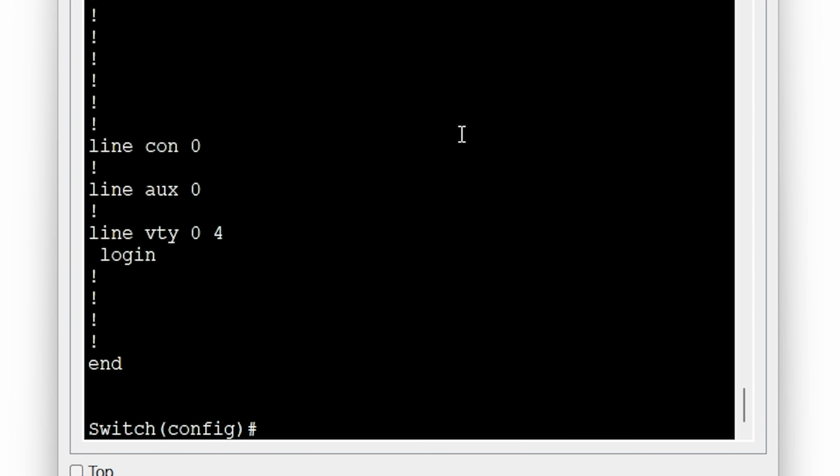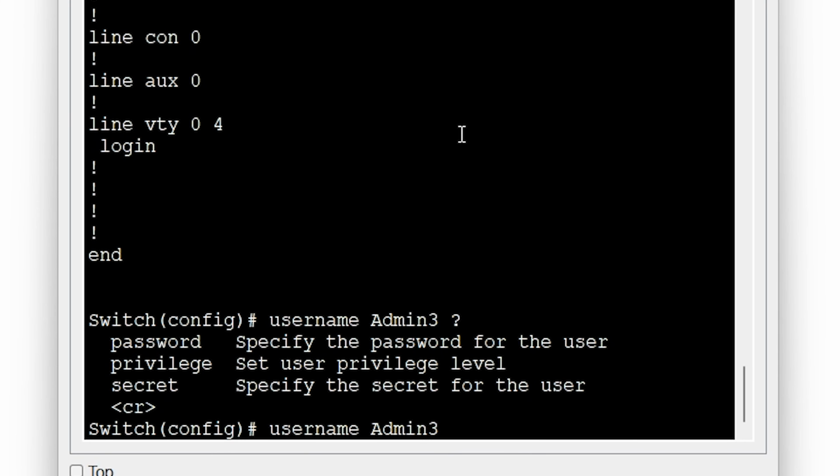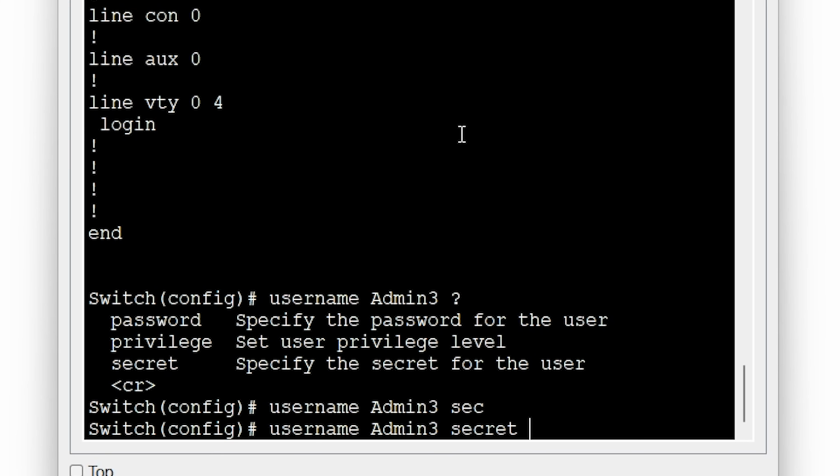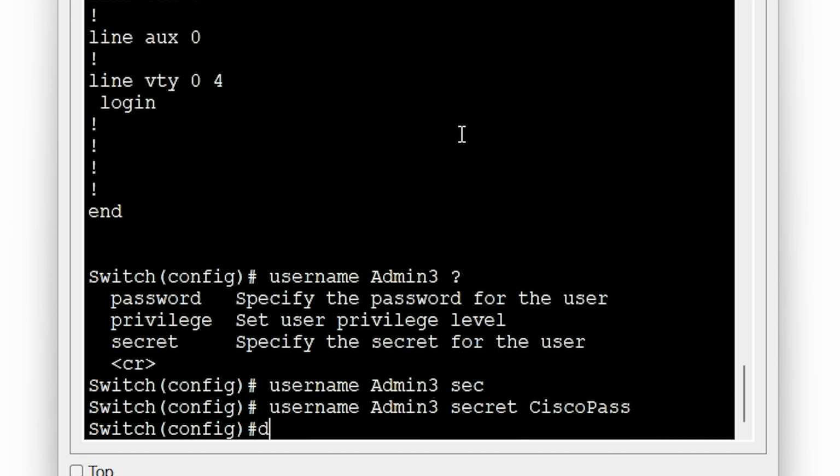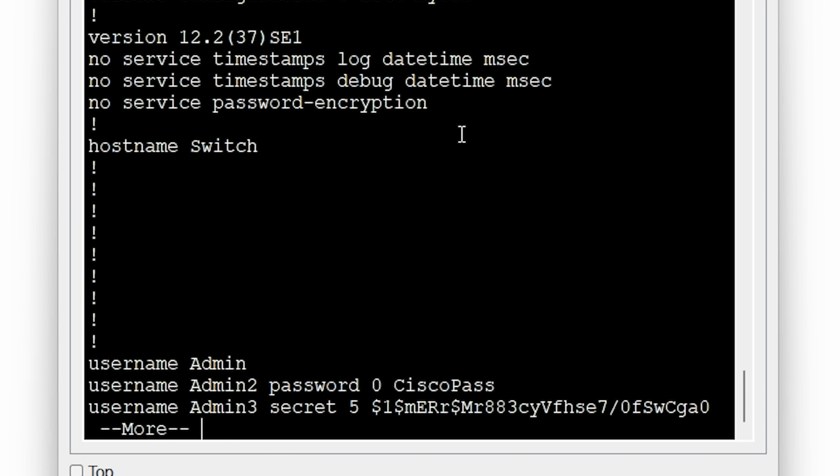Now there's two ways to encrypt a password when creating a username. As we just done, we can type in password, then the username, then the password even, or we can just type in username. I'm just going to type in admin3, and then I'm going to do a question mark, and we can see secret is there, and then after secret we can type in the same password, CiscoPass, push enter, and then you got to do show run. And as you can see, the password for admin3 has been encrypted automatically.